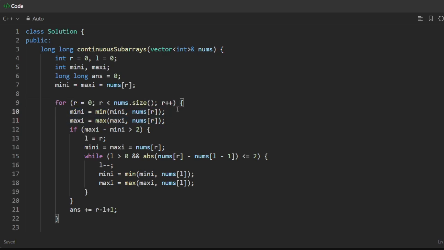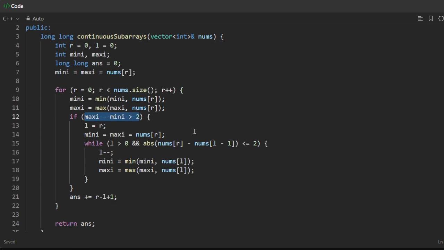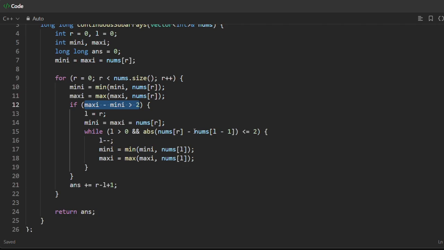So mini is equal to minimum of mini comma nums of R and maxi is equal to maximum of maxi comma nums of R. Now we are checking the difference of maxi and mini. So if maxi minus mini is greater than 2, then that means the condition is violated. So we will have to shrink our window now. So first we will shift L towards R and then we will start moving our L towards the left, right? And since we have moved L to R, minimum and maximum will be updated to nums of R, right?